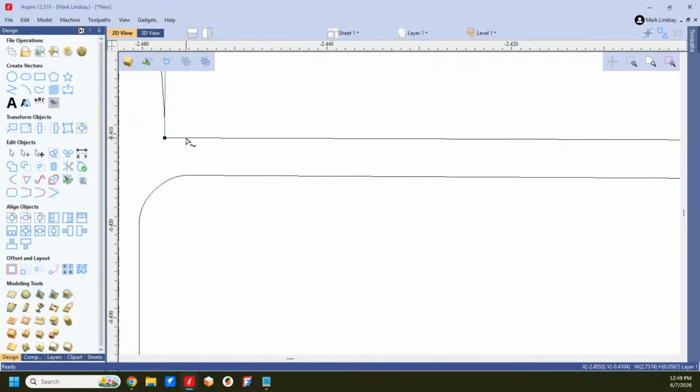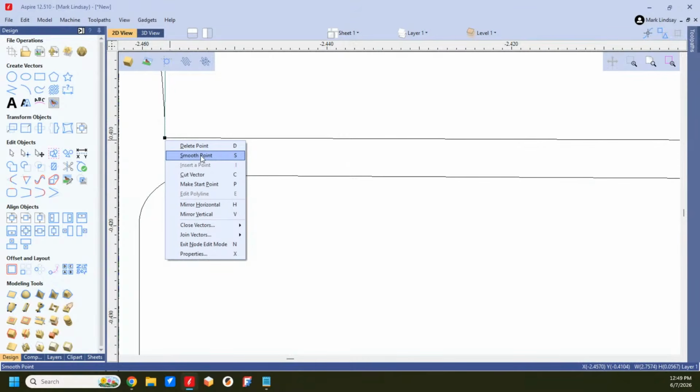Let's take a look up here where we already have a sharp corner. Is this a Bezier or a smooth point? It's a Bezier.